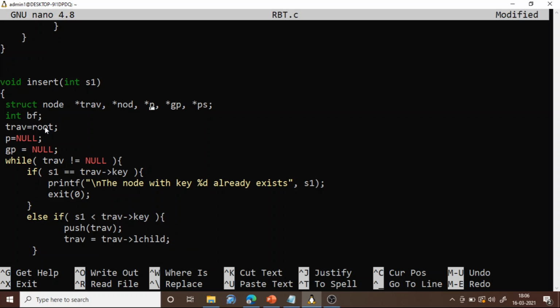And P represents the parent of the new node. And GP represents the grandparent of the new node. And PS represents the parent sibling. So BF, this balance factor is not required here. Leave it. So initially we are setting traverse is equal to root.